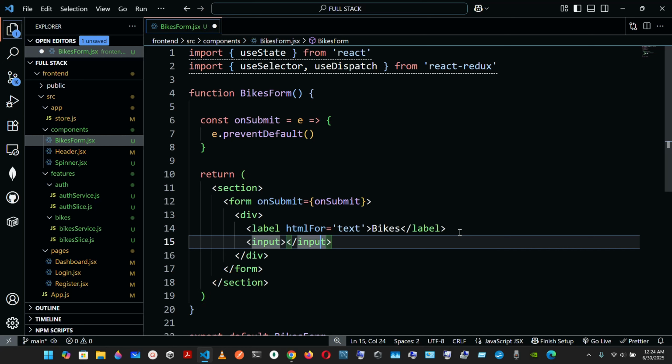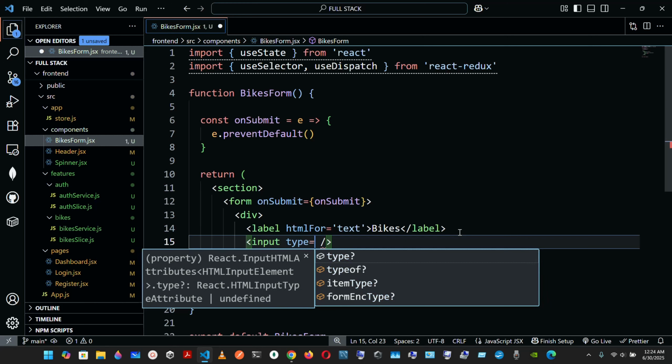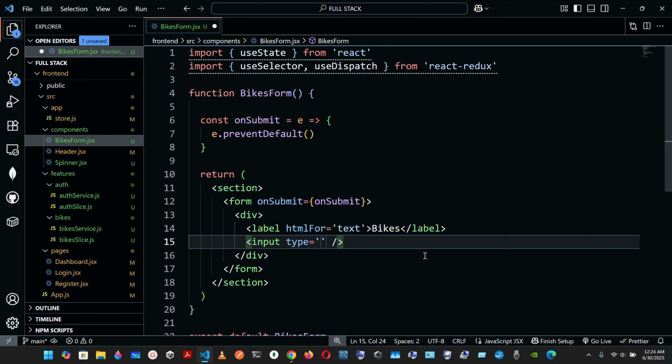And let me see, for this input, okay, so we don't need a closing one, we just need the type. So these are the fields. So the type, and it's gonna be text. I'm using single quotes. If you're using double quotes, I think it doesn't make a difference using single or double quotes, but just keep it consistent. Visual Studio Code automatically does it for me with single quotes. So we have the type that is text.